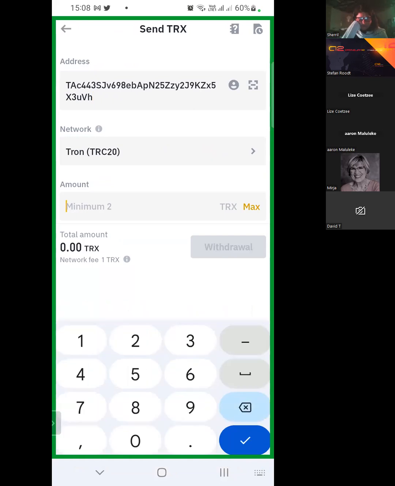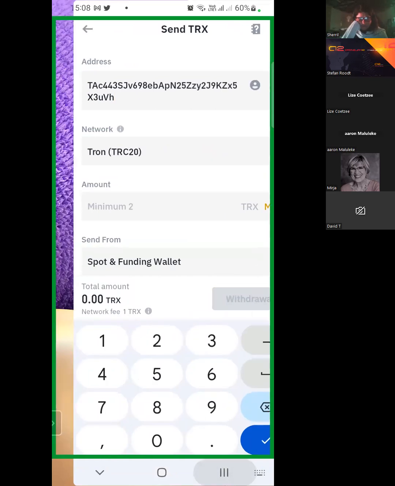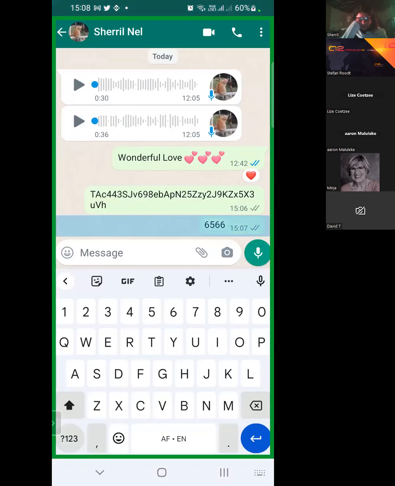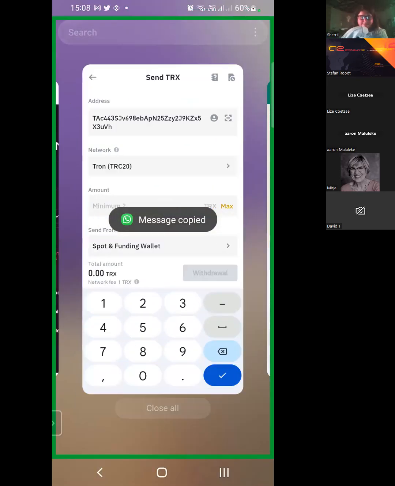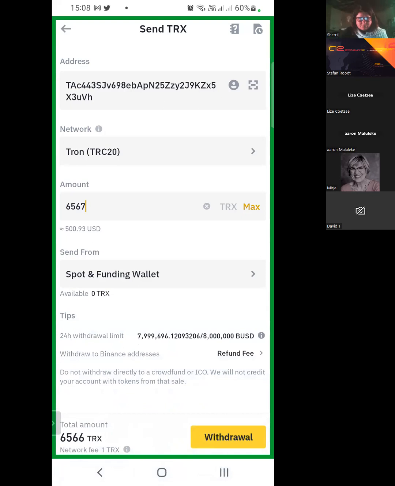I put in the amount, not $500, the amount of coins that I've got. You see there? So it gives you everything that you need to do. But remember, if I want to send you 6566, I need to change it to 6567 because it costs one. You see here at the bottom, it says one TRX is costing me, if I want to send the exact amount.